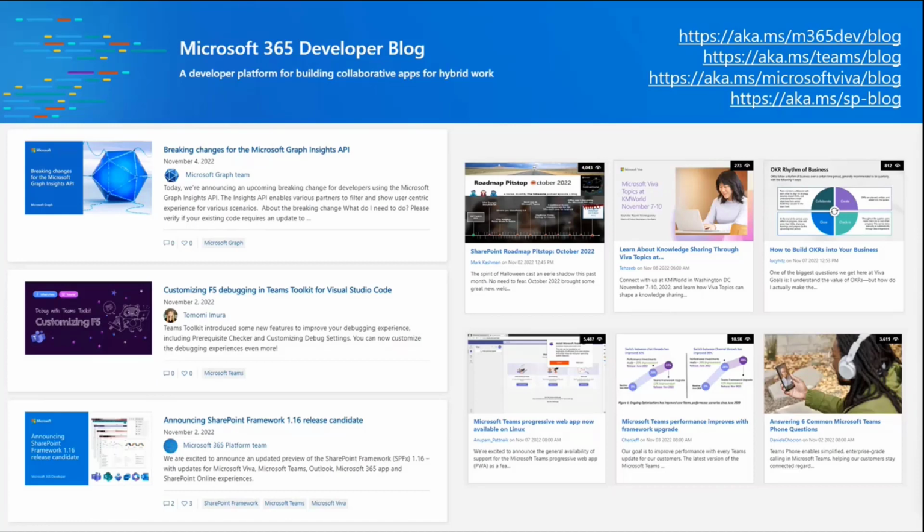And then there was an announcement of the SharePoint Framework 1.16 release candidate last week as well. SharePoint Framework 1.16 is planned to go out in mid-November, and with SharePoint Framework, regardless of the name, you can actually build experiences for Microsoft Teams, Microsoft Viva, Outlook, Office, and SharePoint, of course.